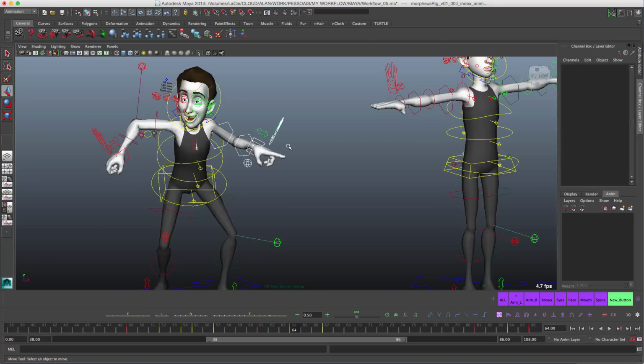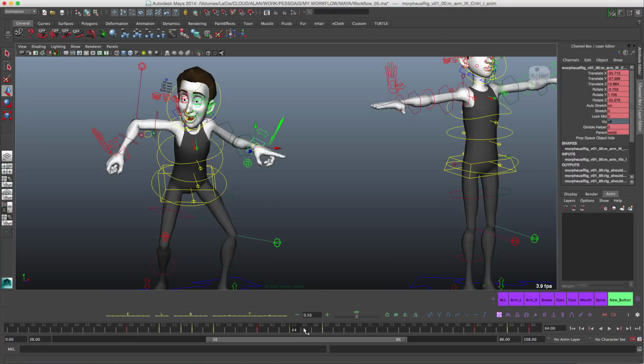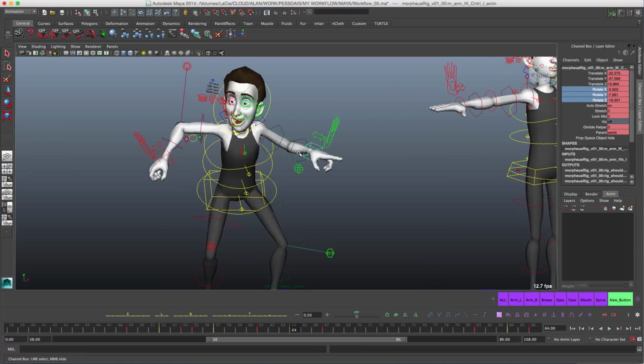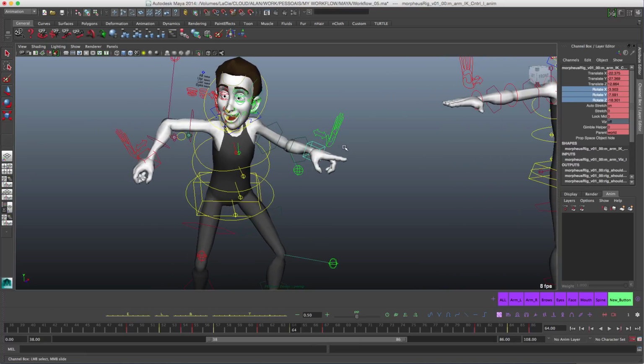And also you can filter what you want, so the channels you want. So say you want to apply just for the X translate, you can just click on that and it's going to apply just for that, you know. Or if you just want rotation, something like this. So keep that in mind, because all the tools here work the same way. So almost all, of course.